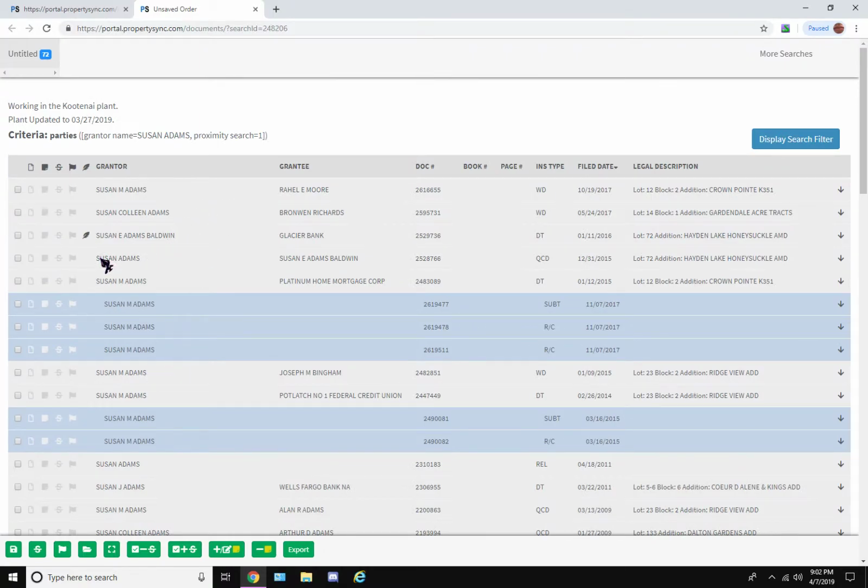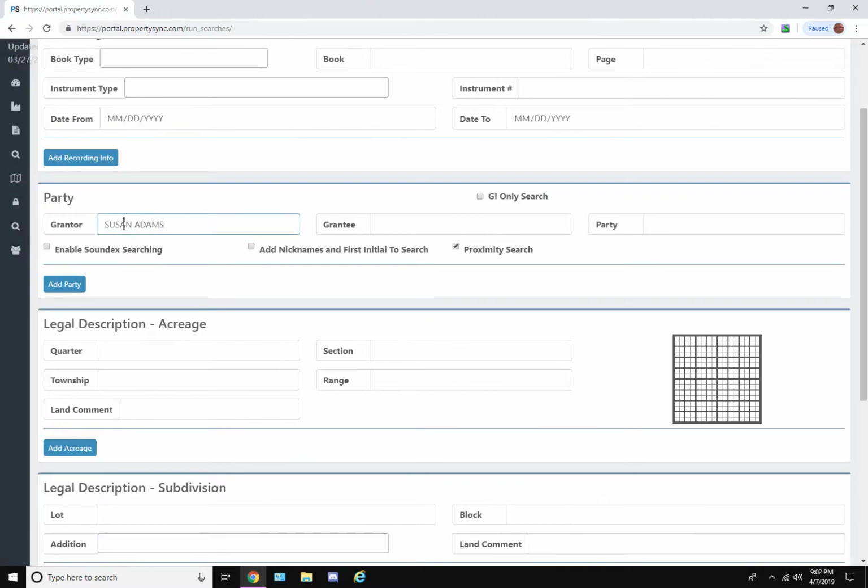We typically don't encourage you to begin your search using a middle initial. We like you to start with a more broad search and then narrow it down. So let's say, for example, we know now that we want to search for Susan M. Adams. Okay, I'm going to just come back to the search screen, put that information in and run that search.